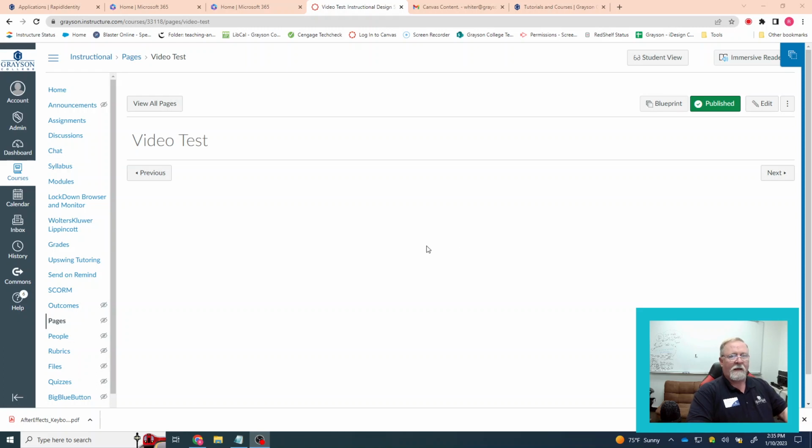All right, I'm looking at my Canvas page. Basically, I've got an open blank page here. This is what I'm going to embed things in. Now, first of all, to embed a PDF file, as you recall, you want to host it in the files repository. So let's go over here to Files.